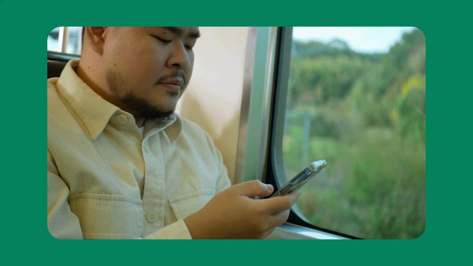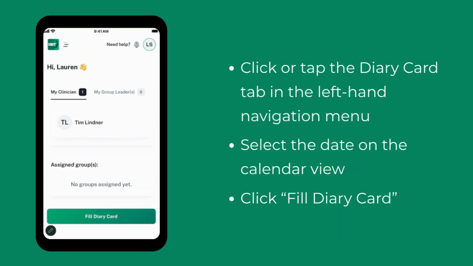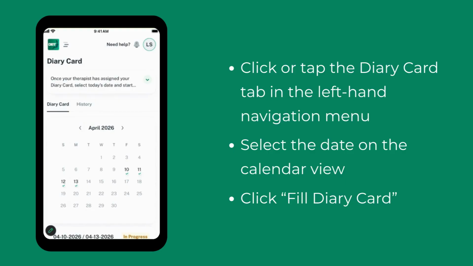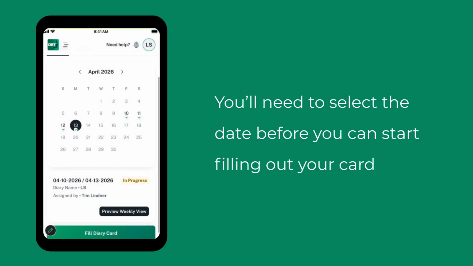Guilford Digital for DBT makes it easy to complete your diary card on the go. To get started, click or tap the Diary Card tab in the left-hand navigation menu. Select the date on the calendar view and click Fill Diary Card. You need to select the date before you can start filling out your card.